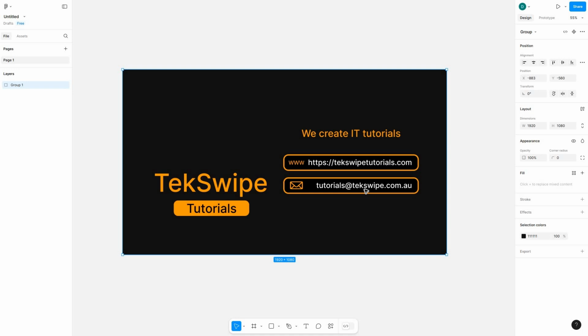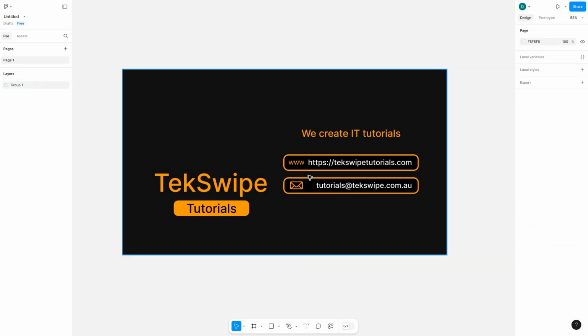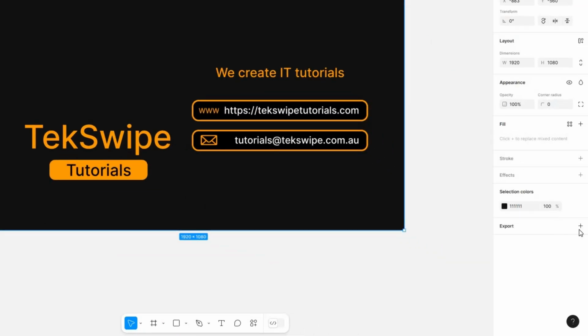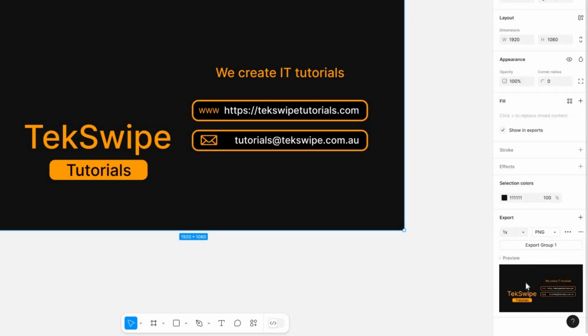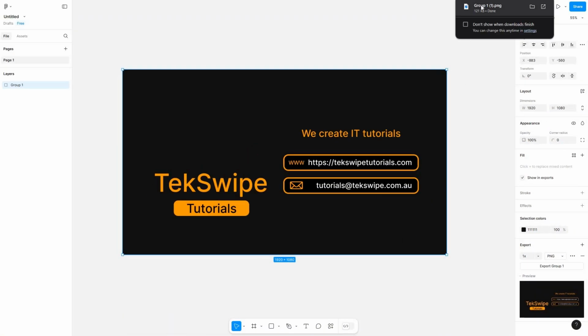To download the edited image, navigate to the right side and find the Export section. Click on the plus icon to begin. You can preview your export by clicking Preview to make sure the logo is no longer visible. When you're ready, click Export Group 1 to download your image without the logo.